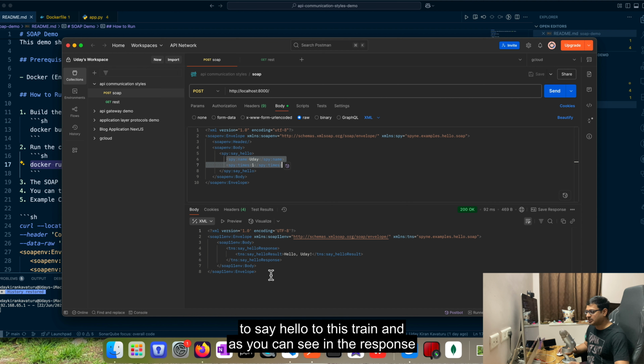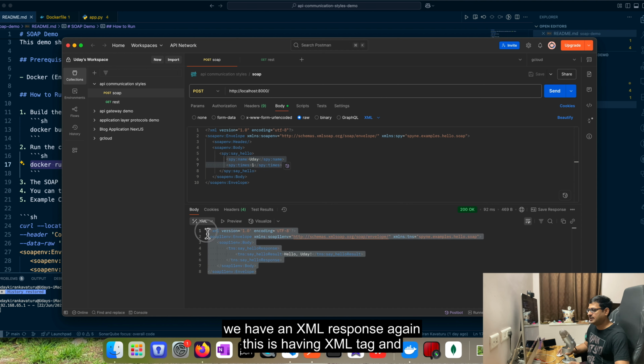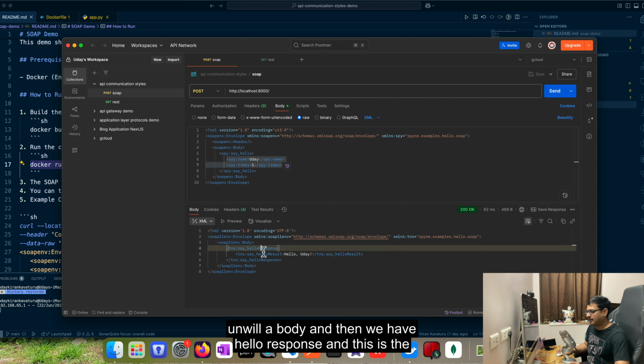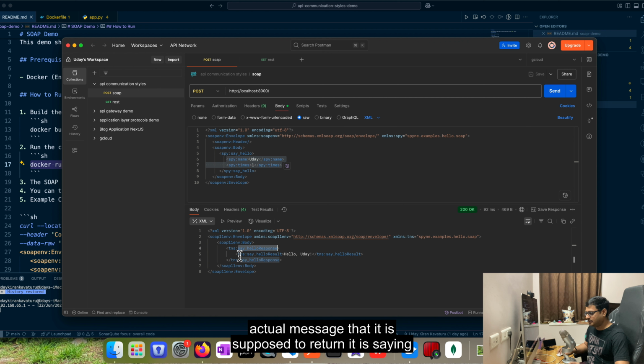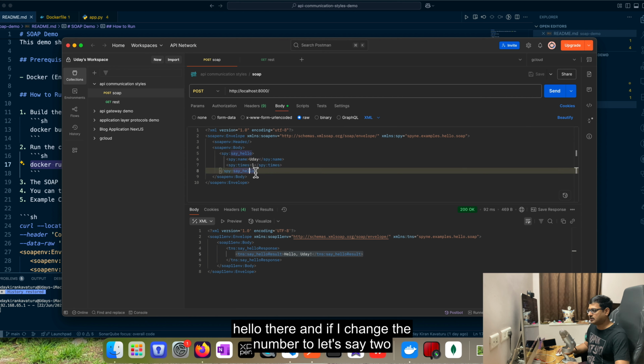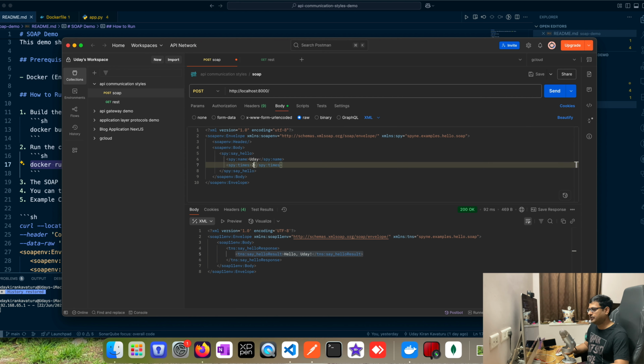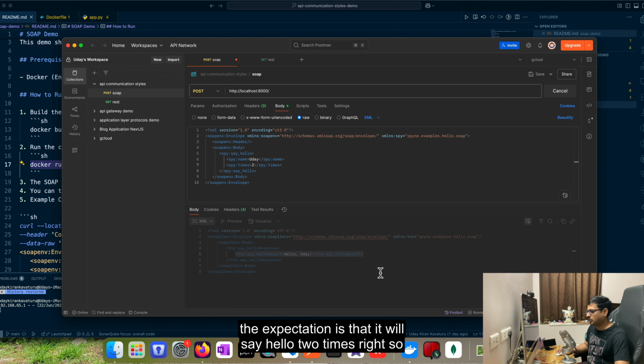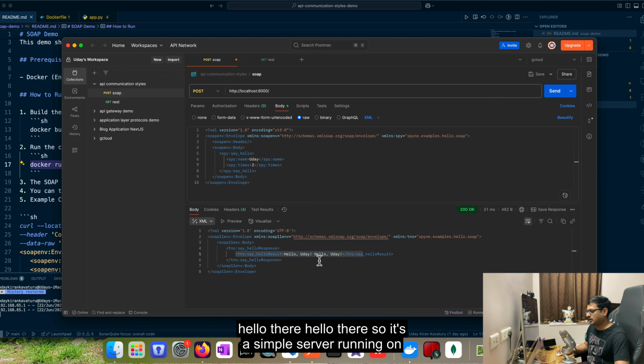As you can see in the response, we have an XML response. Again, this has an XML tag, an envelope, a body, and then we have the hello response. This is the actual message that it is supposed to return. It is saying hello there. And if I change the number to, let's say 2, the expectation is that it will say hello 2 times, so hello there, hello there.